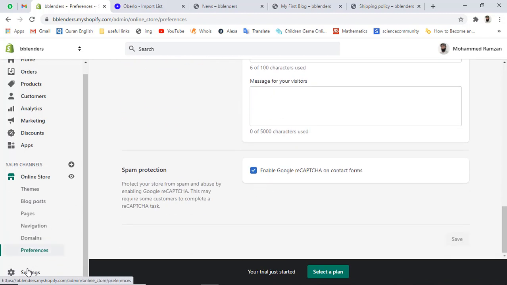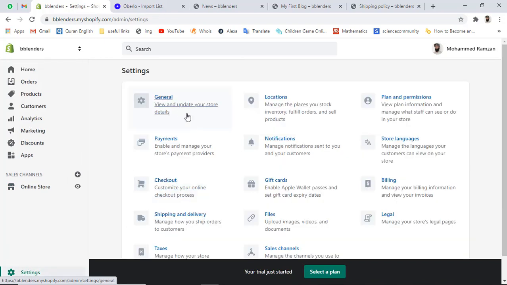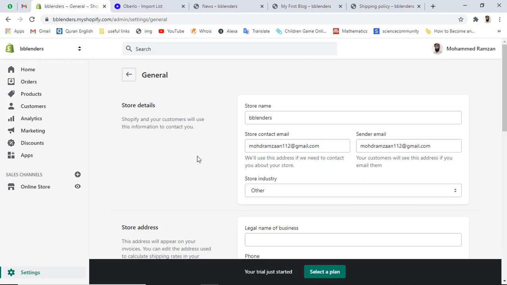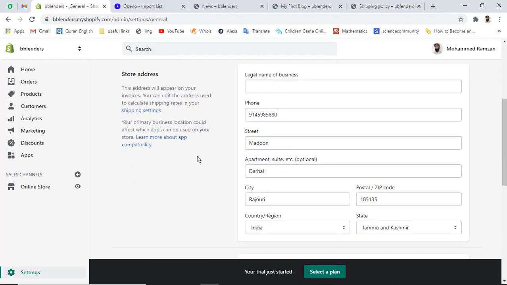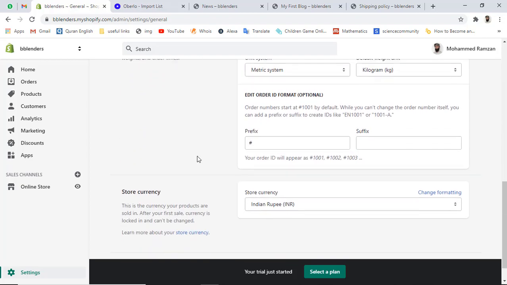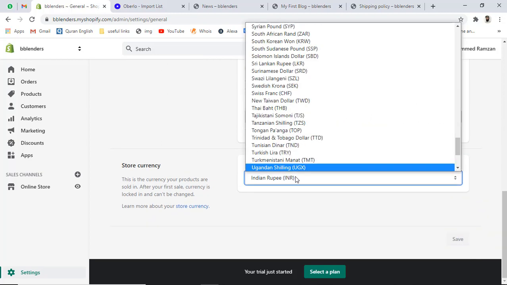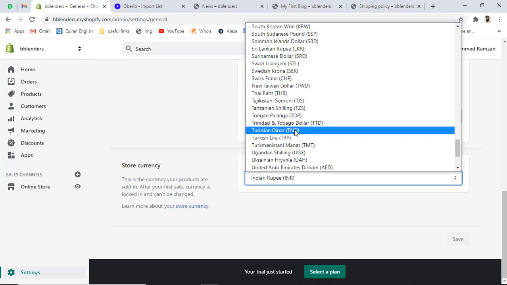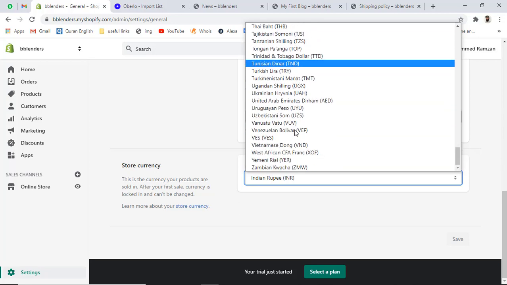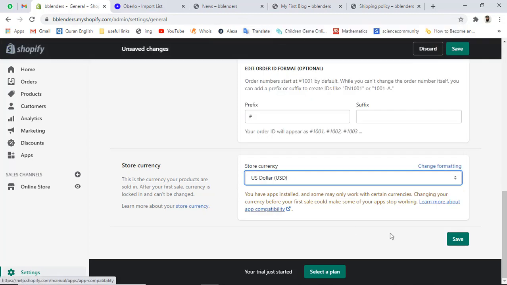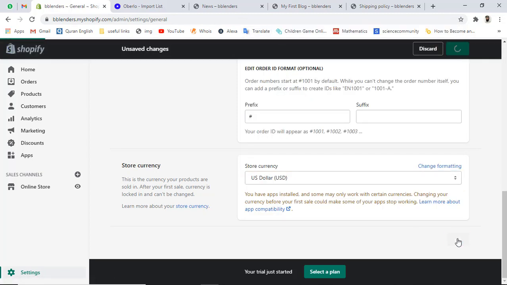In the settings we have the general tab. Let's click on that and scroll down, and down below I will get the currency option. Here we have Indian rupees. Let me select US dollars. You can also change to euro or any other currency you want, but for now I am selecting US dollars. Let me click on save and let me refresh the page on Uberlo.